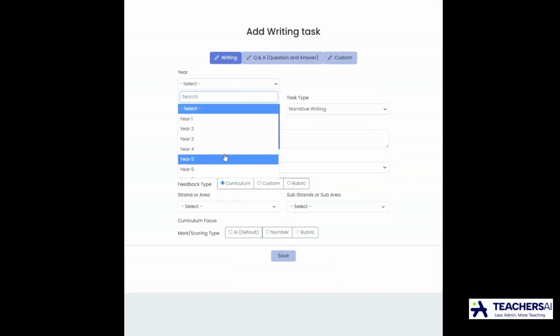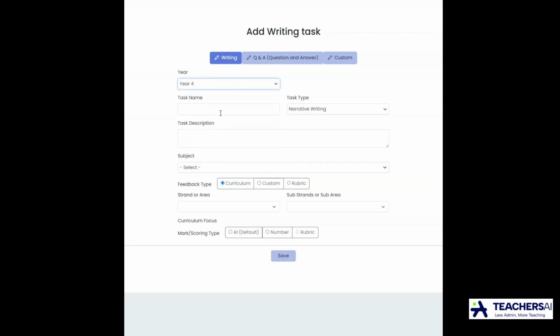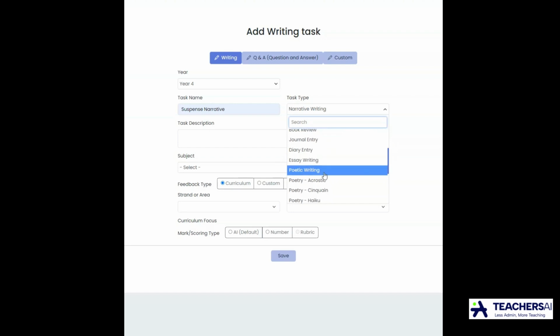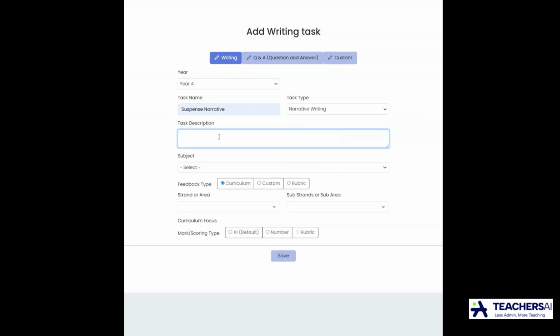And then we're going to go through and select the information we need for this particular task. Narrative, and the task name we're going to call Suspense Narrative. However, obviously, if you're doing something else like poetry, you could choose whichever one you want. And the task description, as usual, is just for the teacher at the moment. So information about the task that is relevant or handy for you to know, or to remind you what it was about. I'm just going to put in the word test for the moment.